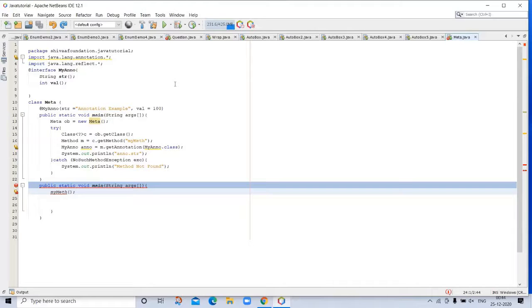So let's go to another program, and this program uses reflection as described to obtain and display the values of str and val, the annotations associated with myMeth in the Meta class. There are two things to pay special attention to. First, in this line: MyAnno anno = m.getAnnotation(MyAnno.class). So this one, class, and here is Meta.class.